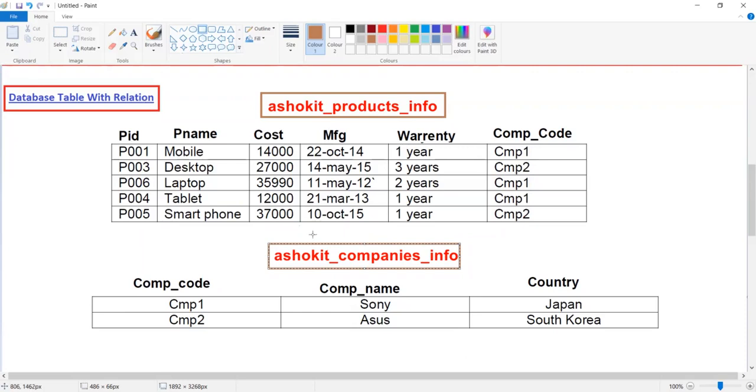So see, sir, the companies table. What is the primary key of the products table? Product ID or PID, we can say. What is the primary key of the companies table? Company code. So whatever I was highlighting here, those are nothing but primary keys. Can you guys please confirm?